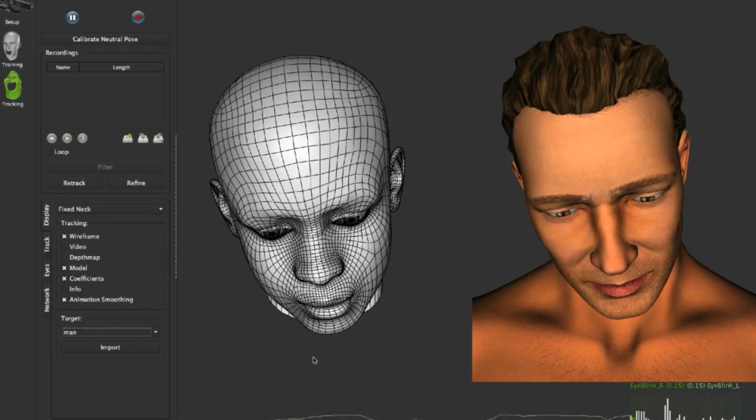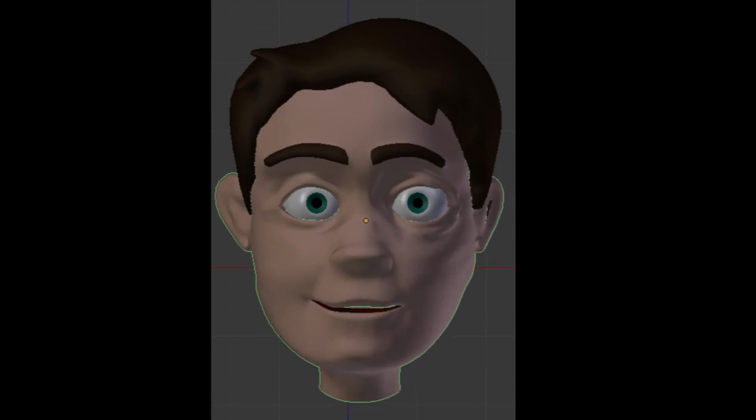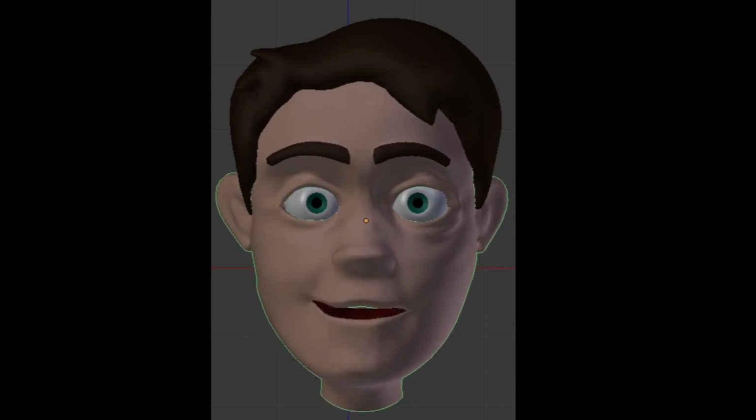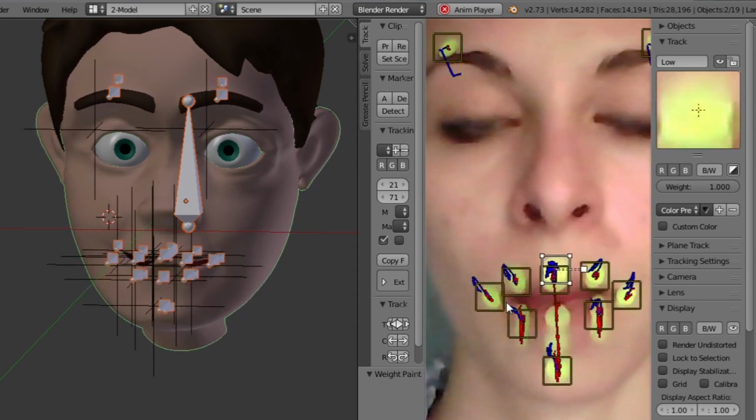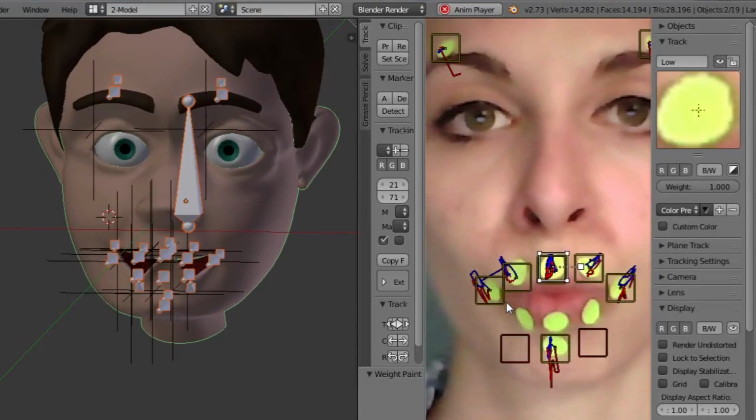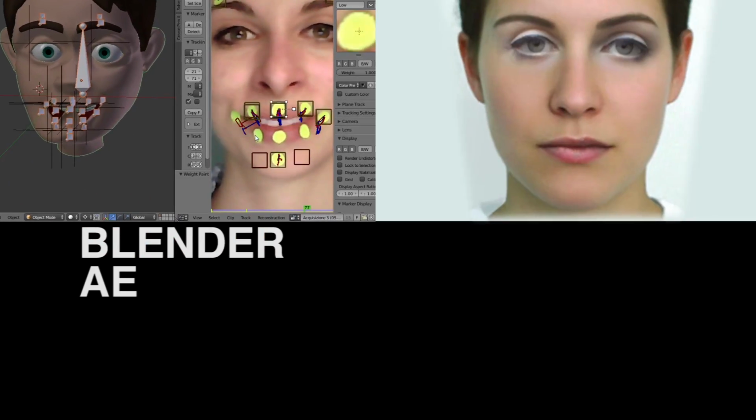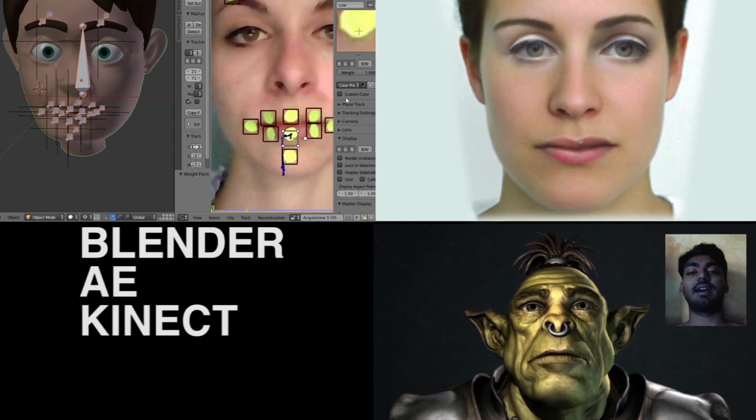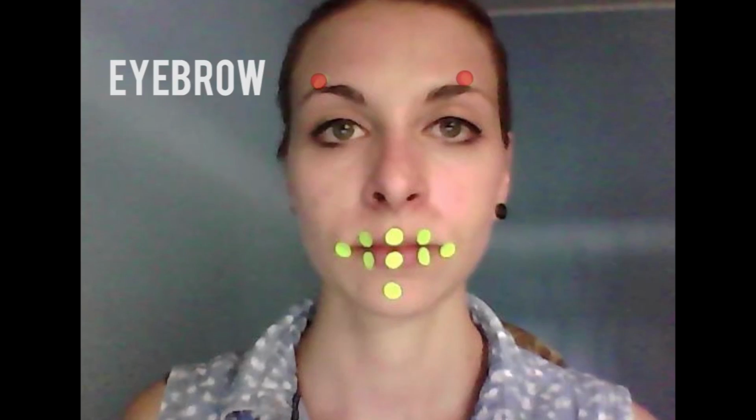In this video, we are going to show how to create a basic homemade facial motion capture. There are three methods to get your own MoCap: with Blender, After Effects, and Kinect. With Blender and After Effects, the first step is to put markers on your face on strategic points.